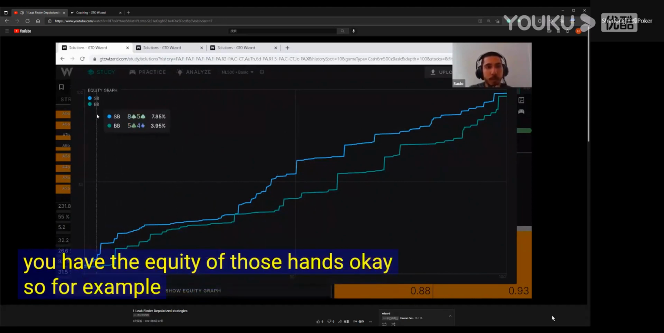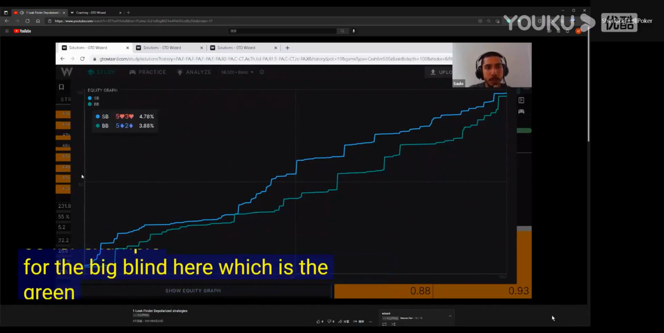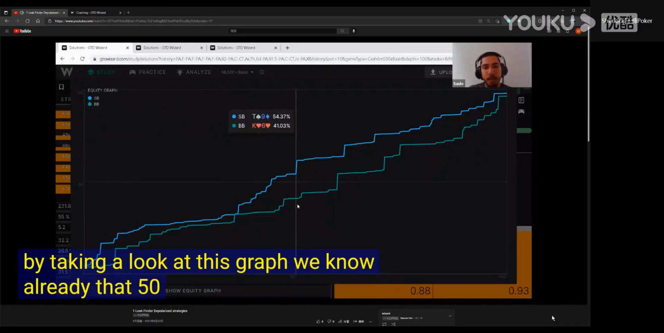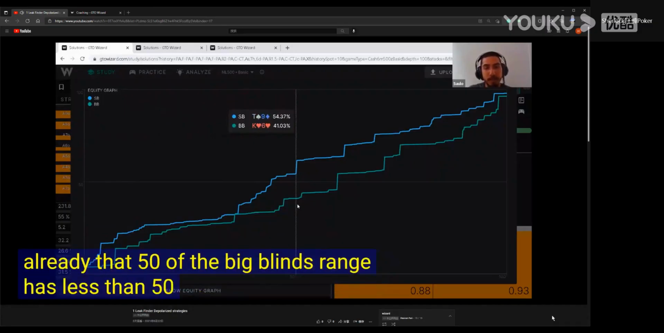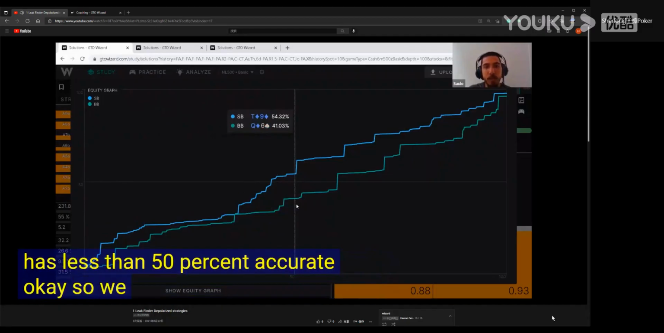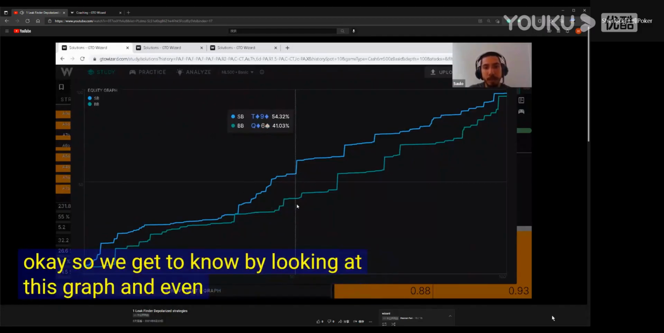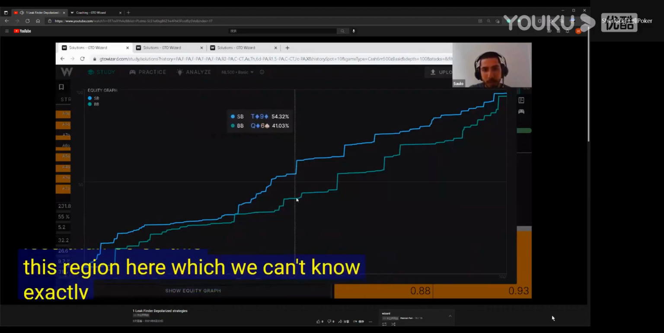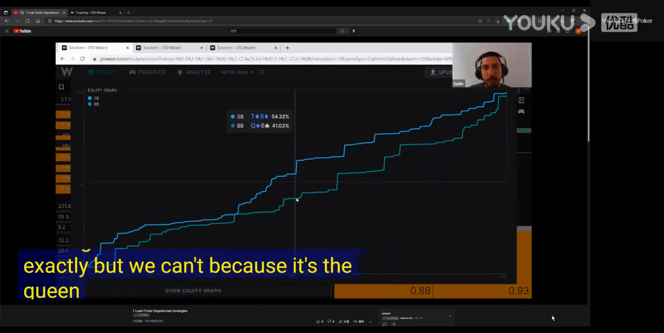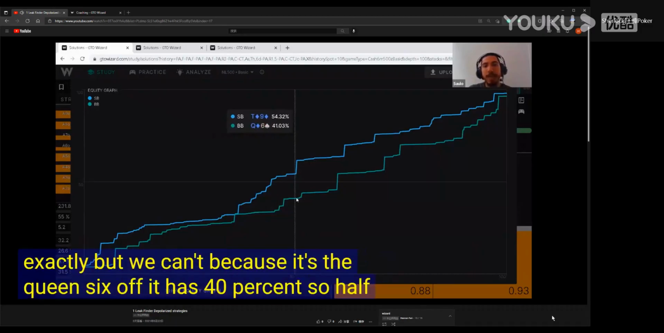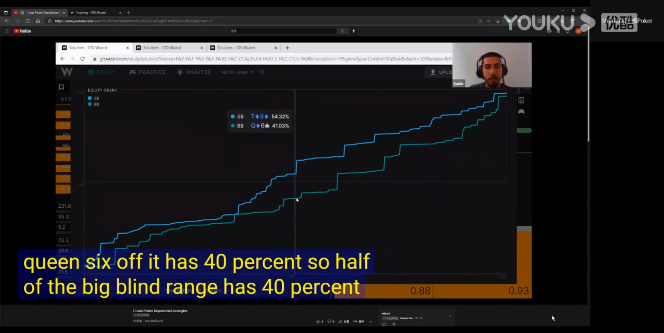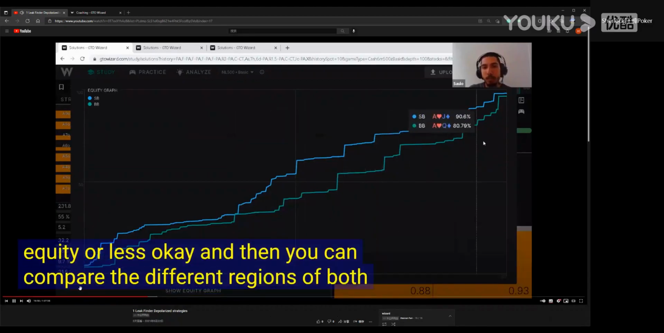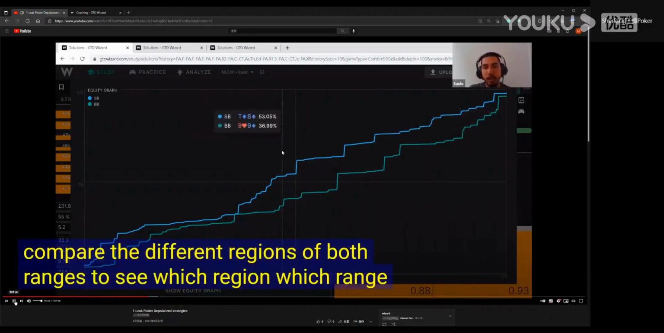For example, for the big blind here, which is the green line, by looking at this graph we know already that 50% of the big blind's range has less than 50% equity. This region here, which we can know exactly, is queen 6 off. It has 40%. So half of the big blind's range has 40% equity or less. And then you can compare the different regions of both ranges to see which range has.